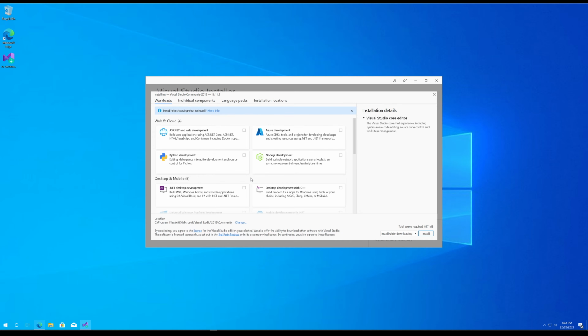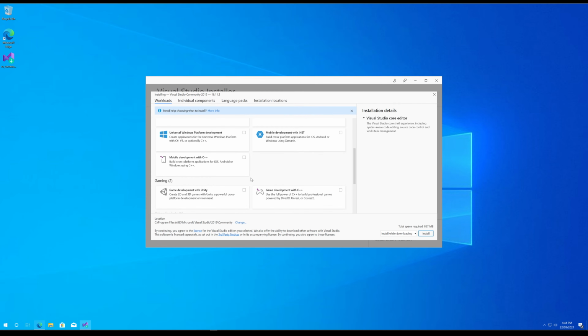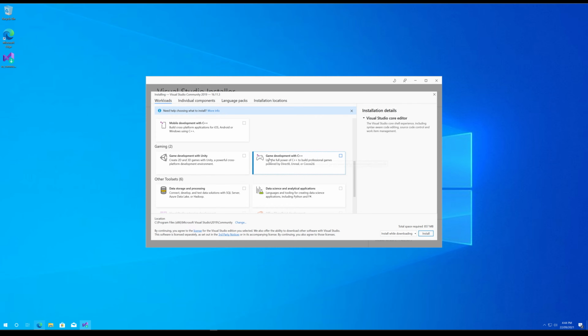Now, Visual Studio is used to develop a lot of different applications. You can develop web applications, desktop applications, mobile applications. In our case, we're just going to develop a desktop game, really. So what you want to do is scroll down, and you're going to find game development with C++. So you're going to check that, and you're going to click on install.